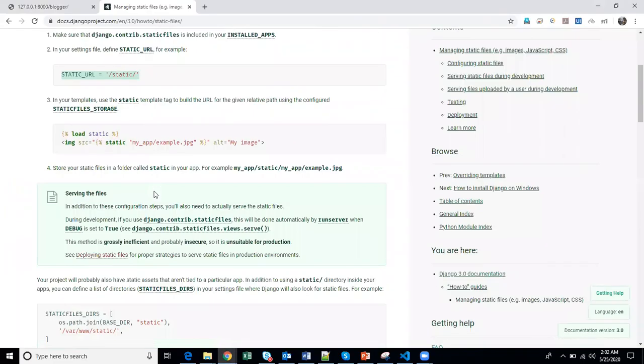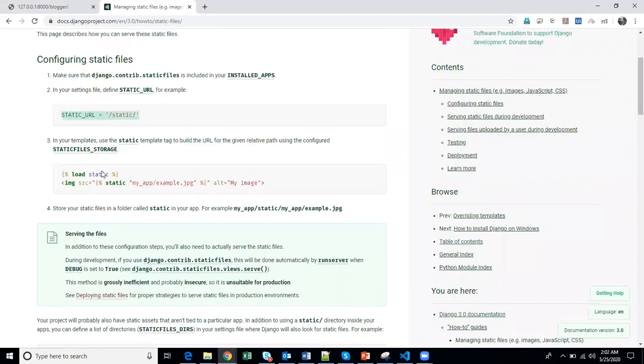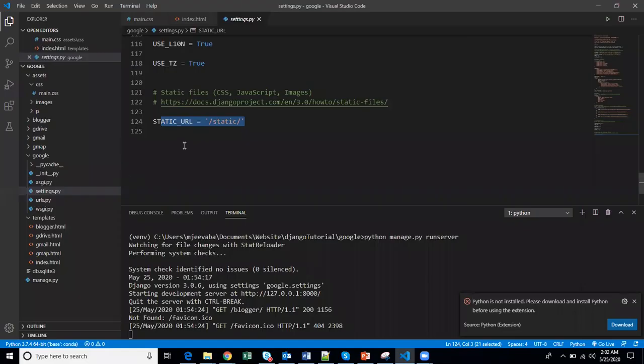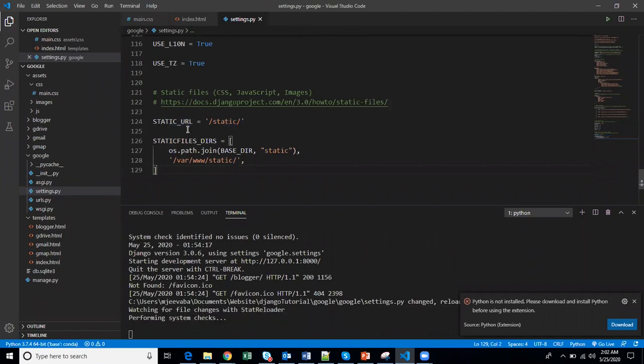Next step, to load static files, we will just search for load static, and you can search for images or anything like this. Okay, and this one we need to copy paste. Static URL directories, so that when it loads, it will look for this directory. At the end of the settings, you can just copy paste it.